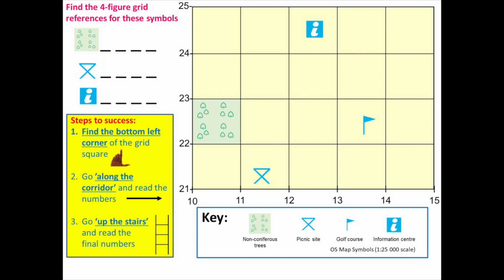Now, do you think you can try and find the 4-figure grid references for the other map symbols? Why not pause the video here and have a try? If you need to go back and watch the steps again, that's fine. Do it as often as you want. Remember to use the steps.